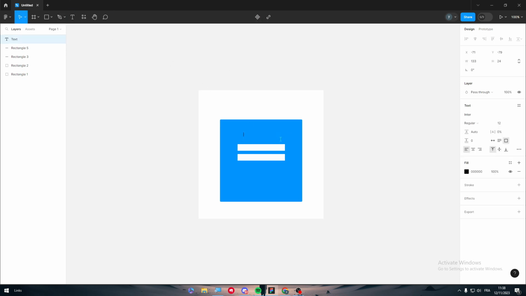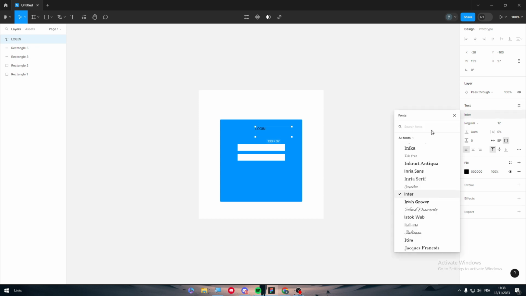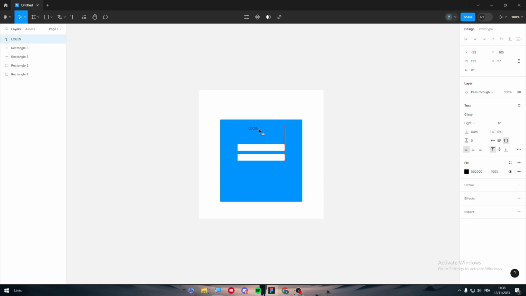Just for that, I'm just going to add login, and I'm going to put it here in the top. I'm going to add some font to it, so the text should be here, Garoy, and there it is. And I'm going to leave it there. I'm going to change that to bold, and I'm going to make it a little bit bigger. So something around that should be good.